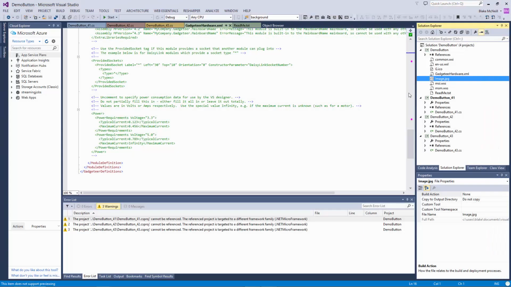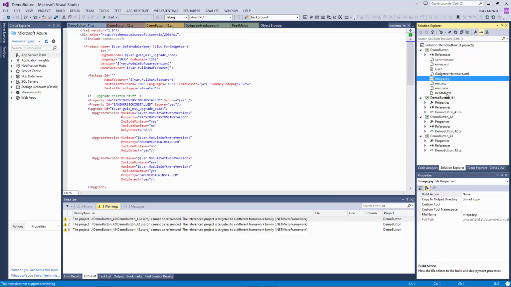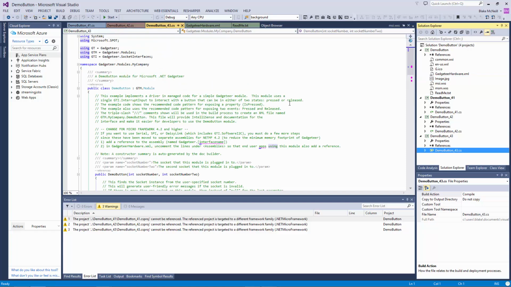So we'll close this up. Now we can see that yes, we have an image there. So now we've got an image of what our module looks like, and this shows up in the designer. And then we come down here, and here is where we put our code for this module.